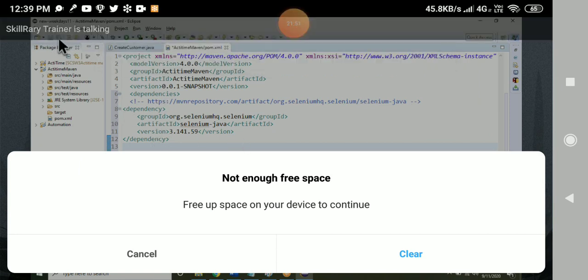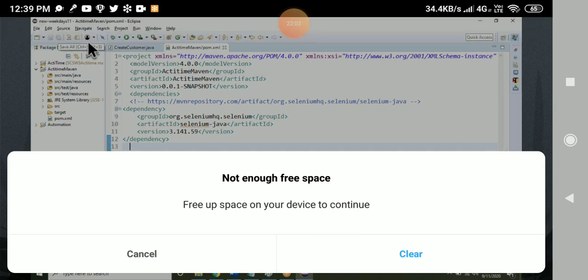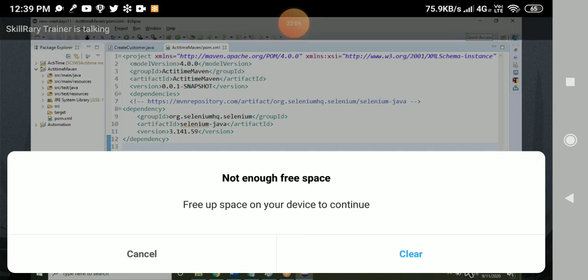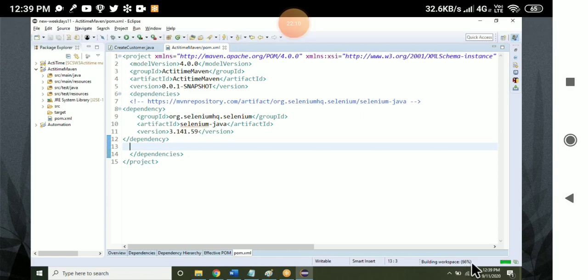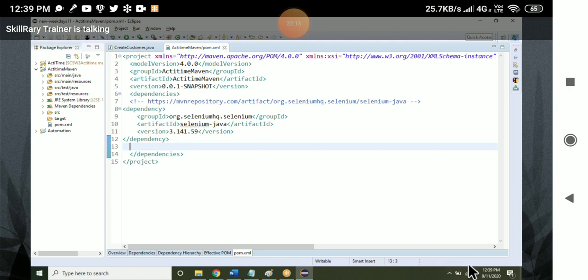Now, if I click on the save button, it will automatically download the jar file and add them to the build path. Let me click on save. See here, it is starting: build workspace 50%, 66%, and done. It will create one folder called Maven dependencies.